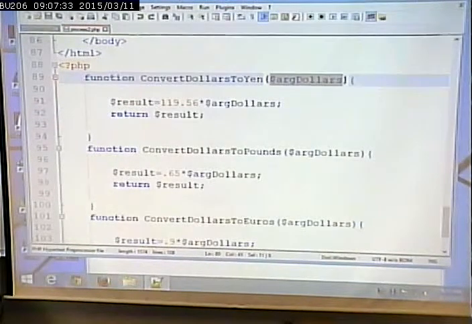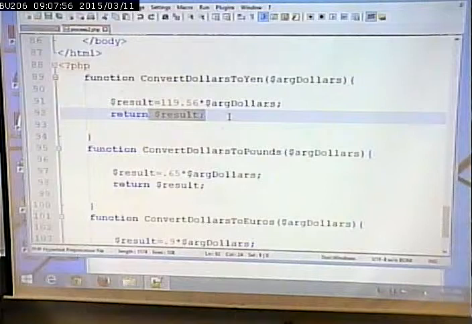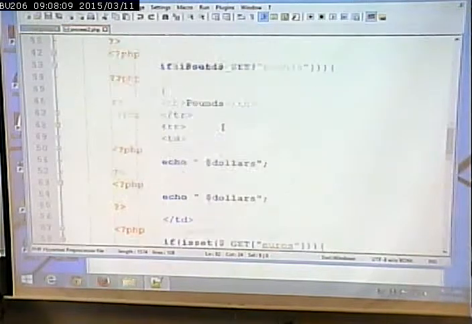So argdollars is used as a placeholder because this function could be called from a bunch of different places. All right? So whenever this gets called, whatever value gets passed into it is going to get put in the variable argdollars. We then use that in the calculation and we return the result. So the function is responsible for taking the inputs, doing whatever process needs to be done, and then giving the output.